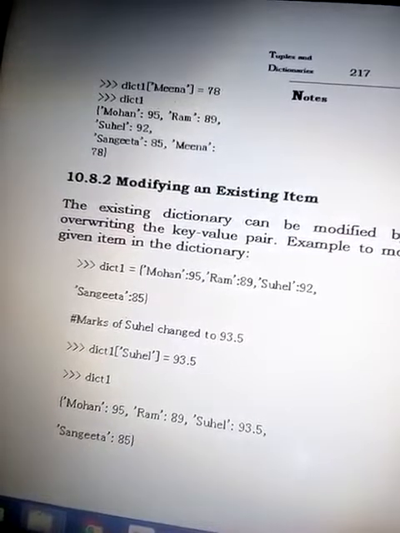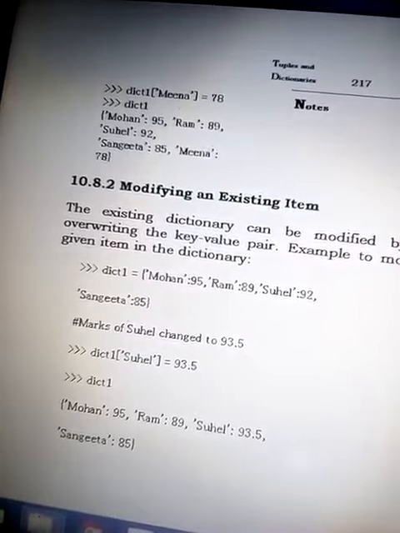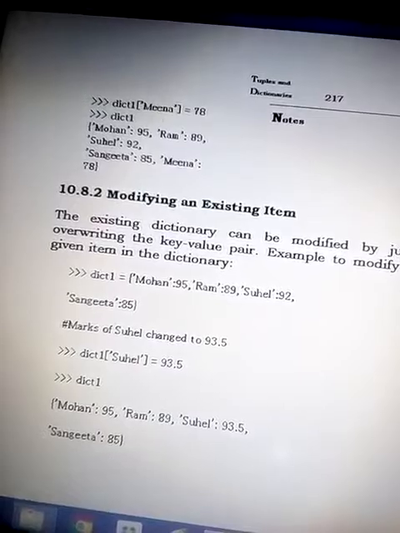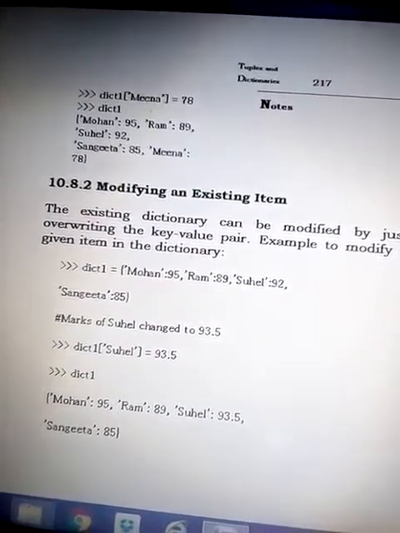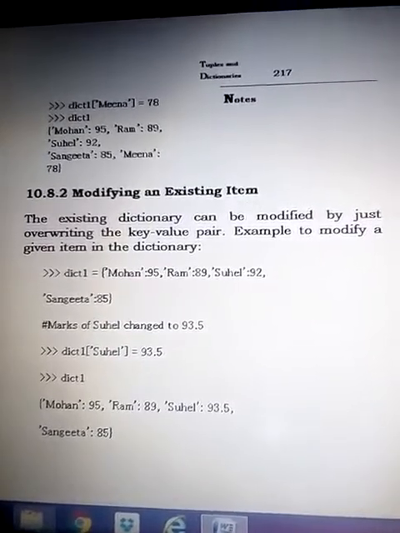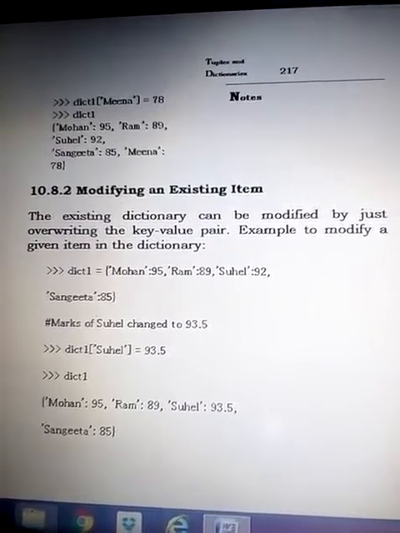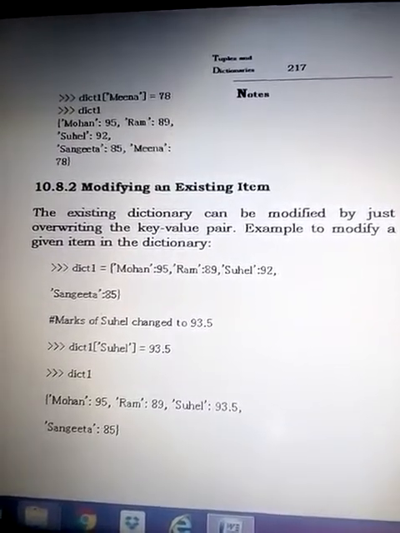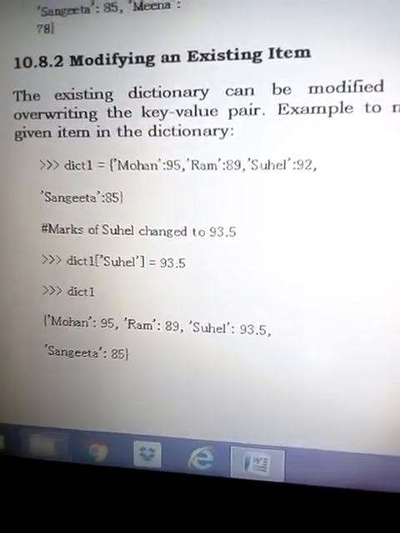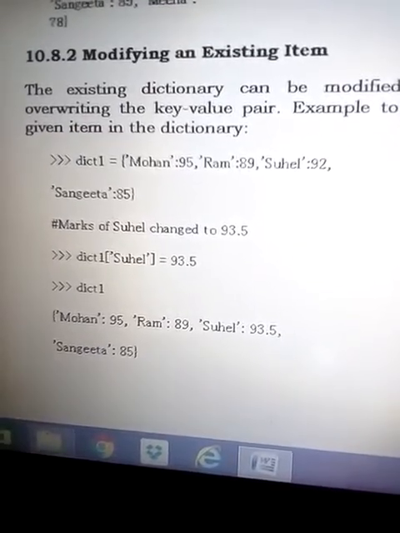Now the next one is modifying an existing item. How can we modify an existing item? Modify means we just change its value. We can't change keys itself, as we know. Modification means we just change the value of a key in our dictionary. Let's take an example of how to modify it. Dict 1, we are taking the same example here, with 4 elements: Mohan, Ram, Suhail and Sangeeta.